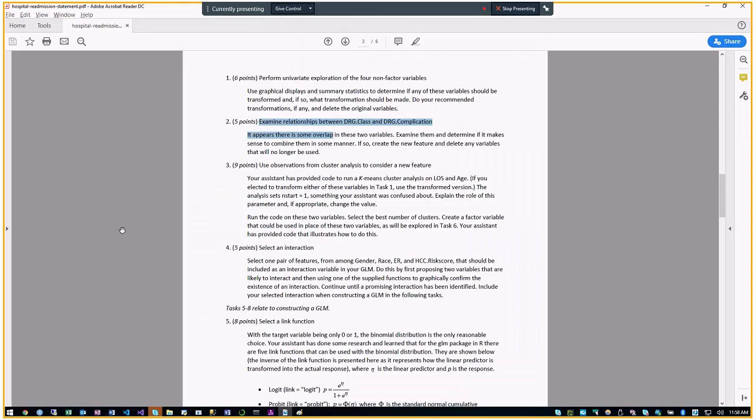Let's just look at the project statement again to make sure that I'm not missing anything. Run the code on these 2 variables. Select the best number of clusters, create a factor that could be used in place. Your assistant has provided code that illustrates how to do this. Okay, I've done this.